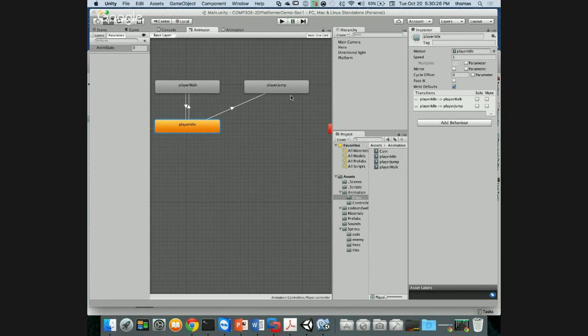I can also make a transition from my player jump back down. So I'm going to hit my player jump, right click, make a transition all the way back to my player idle. Okay, those are good.